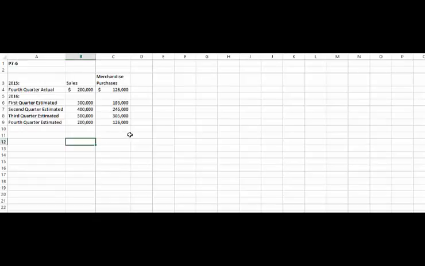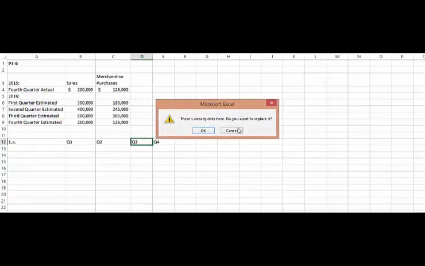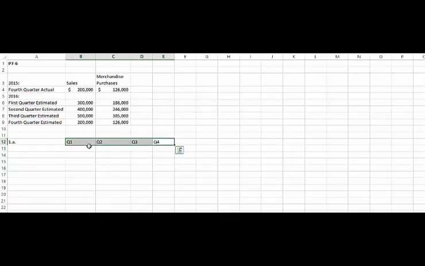I guess we will go with, let's see, it's for the year by quarter, right? So Q1, Q2, let's go 1A, Q3, Q4. Bold, underlined, centered. Okay. Schedule of expected cash collections, and we have sales.